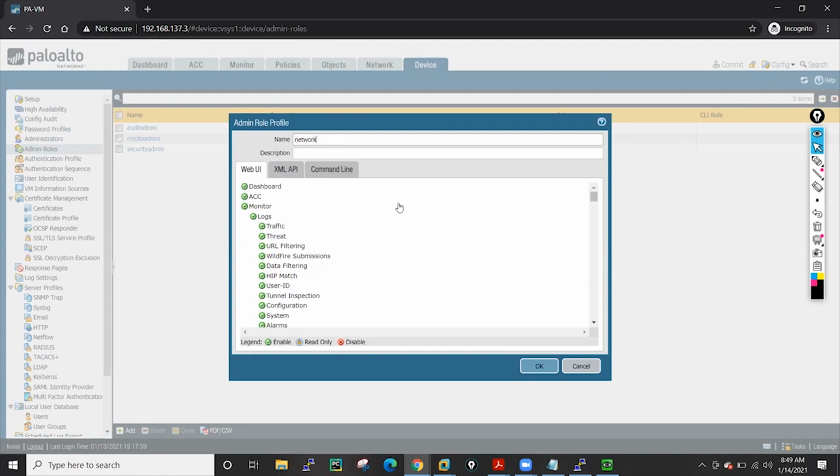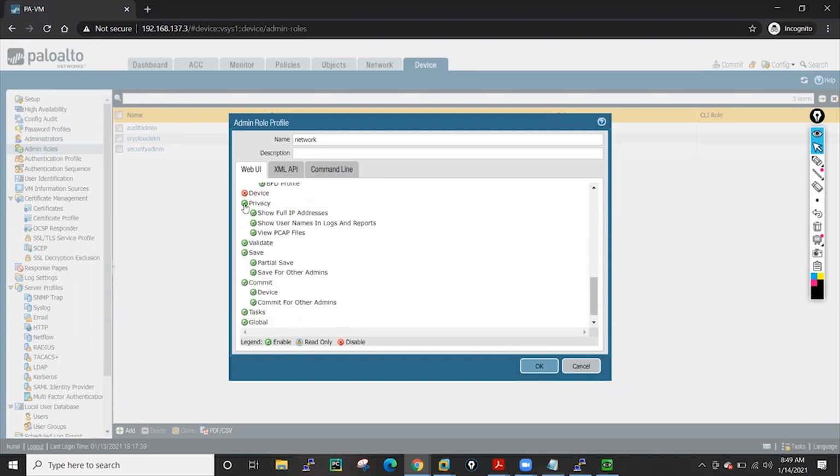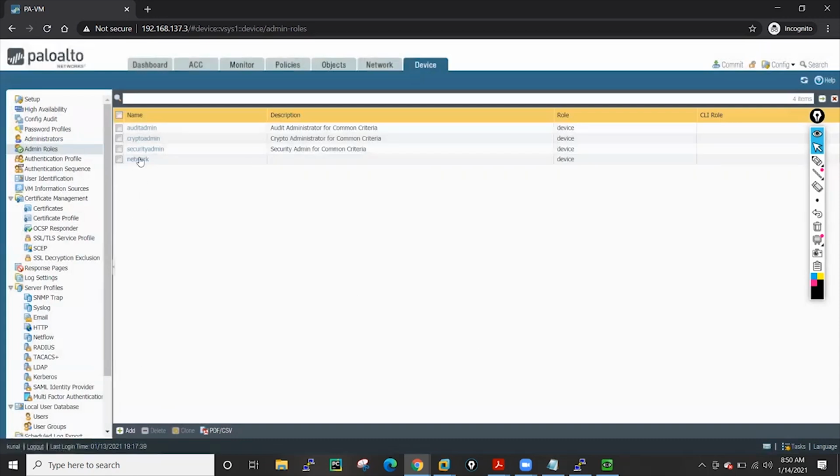If I attach this role to a user, he will only be able to see the dashboard and the network settings. He can only see and make changes on these network settings, and the other settings I am disabling for this person. Now he only has access to this network tab. I have just added the role.